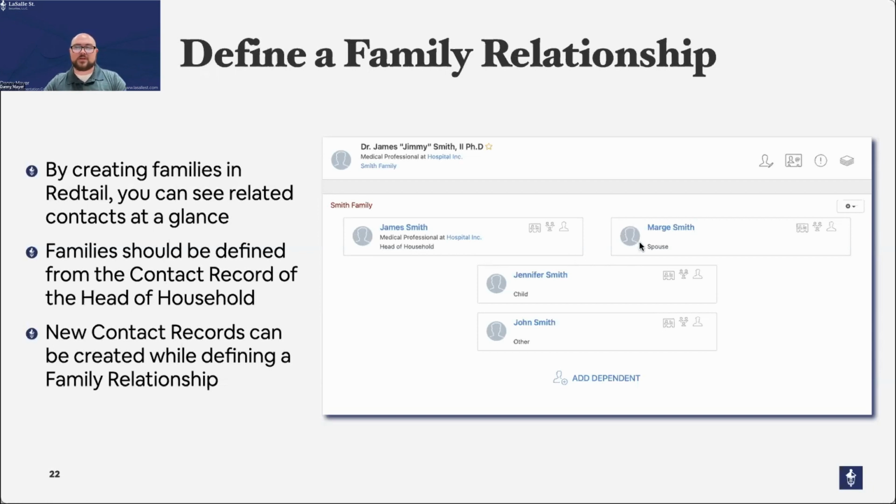So if James and Marge are really our only two clients, but we want to make sure that we know a little bit about their children, to send the proper emails or phone calls for birthdays or whatever the case may be, we can add dependents to this family relationship, and then we have access to their information separate from digging through either James or Marge's contact record.